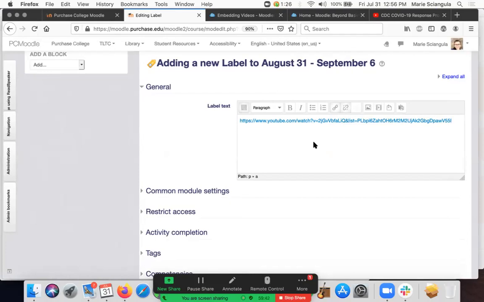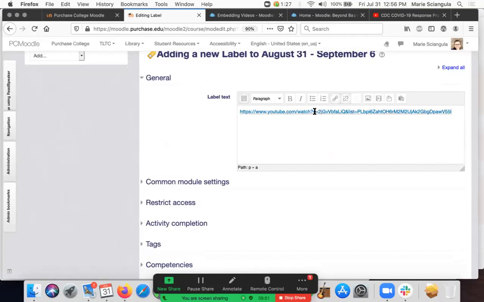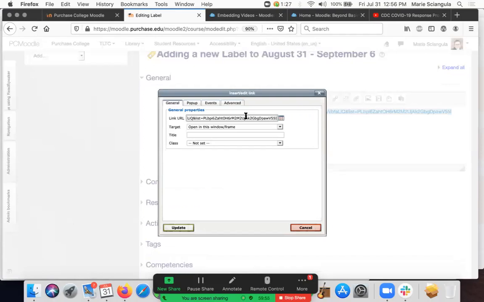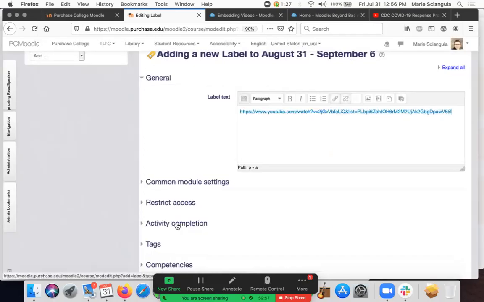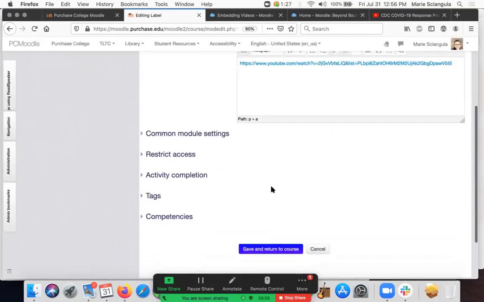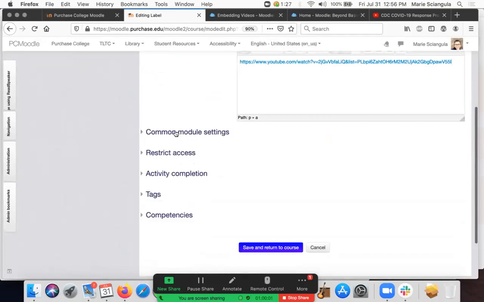If you're using Chrome, this should be automatic. I don't even have Chrome on this machine, but I believe that it works automatically in Chrome. But here I needed to highlight the whole thing, come into Insert Edit Web Link, paste it in a second time, click Update. It's an active blue link. I'm not going to mess with any of my settings here. I'm going to save and return to the course.